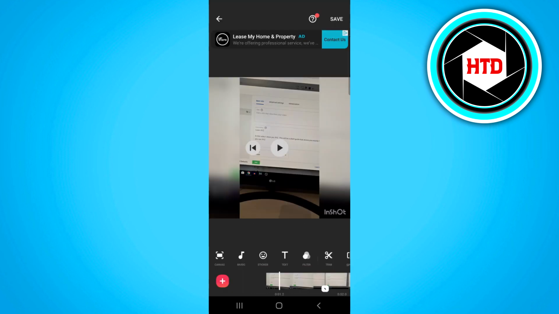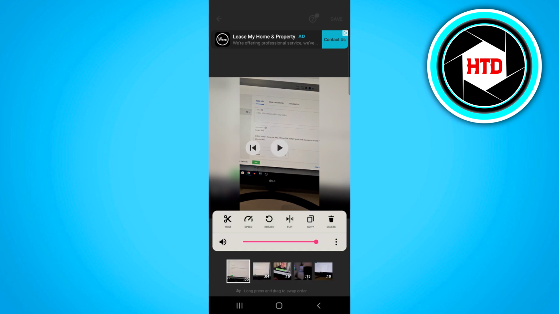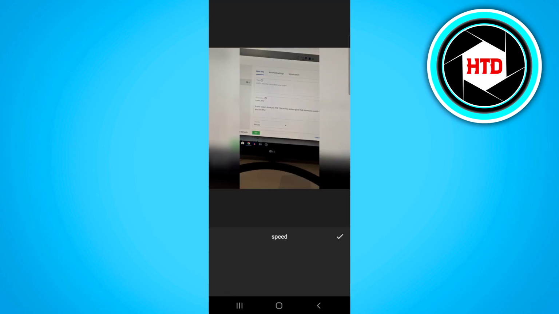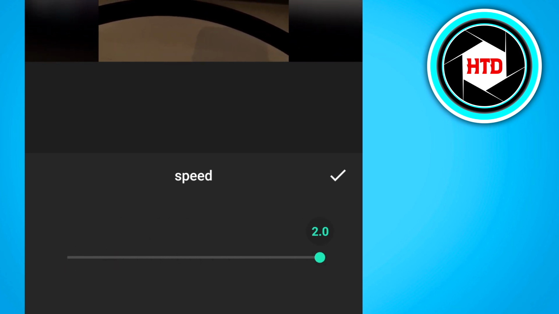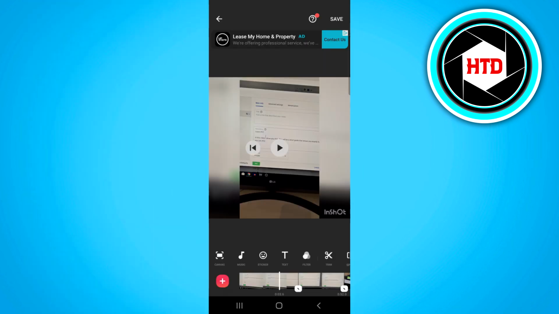Now let's say that you want to speed up a video. Once again, you click on it, you click speed, and you can then mess around with the speed. So you can put clips in slow motion and you can also speed them up. So that's how you can do that. I'm just going to put it at 1, which is the normal speed.